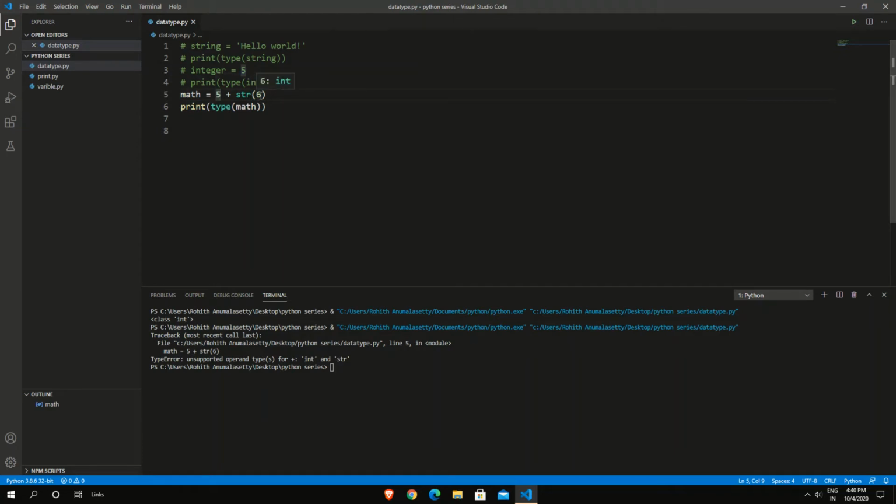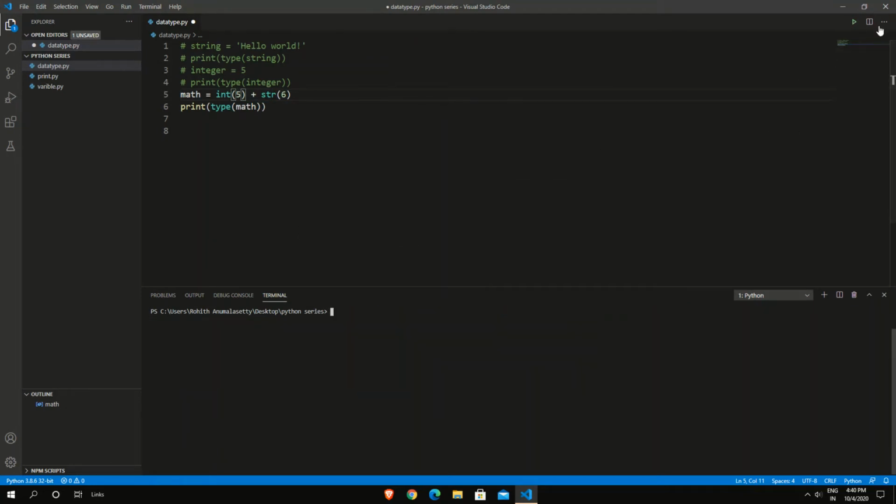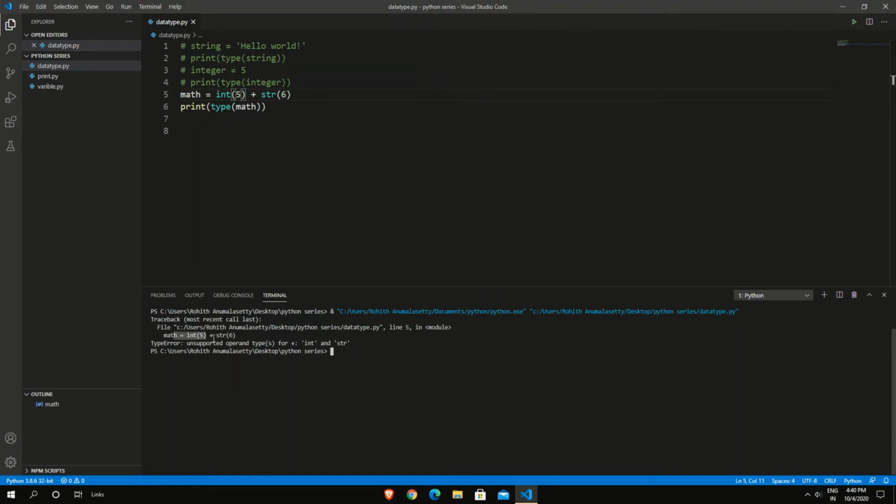We can convert this 5 into a string. Now giving the keyword int, I will run this again. We got an error because we have converted integer into integer. If we convert it into string, now I will run this code. Yeah, we got class of string, because we can concatenate string and string, or integer and integer. Now let's check another type.